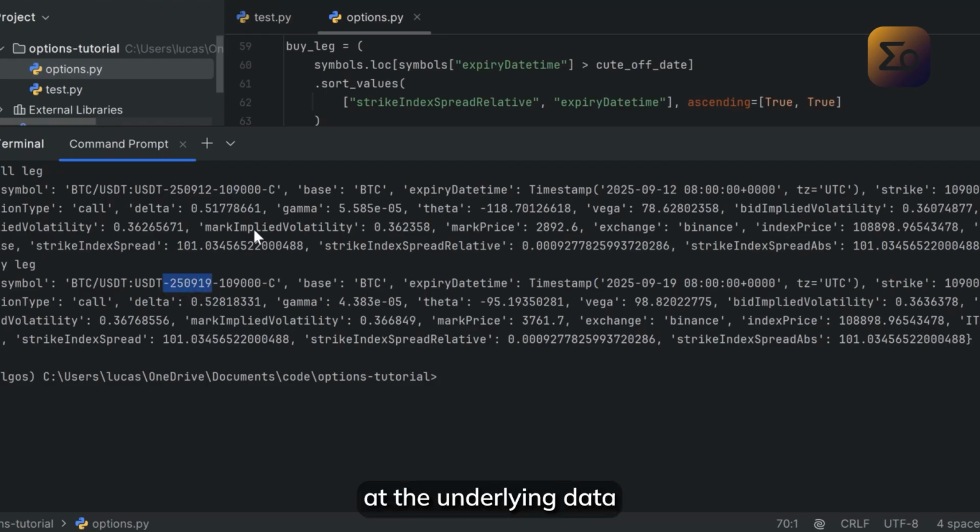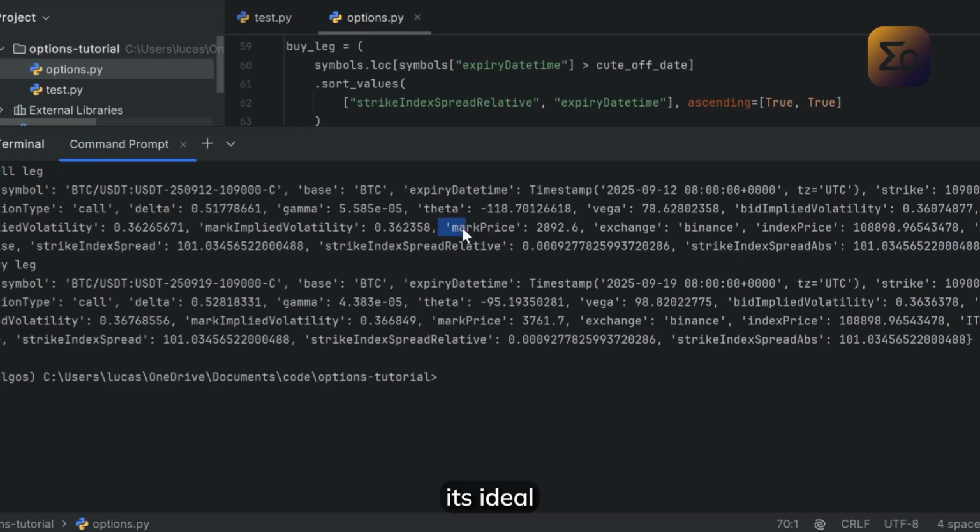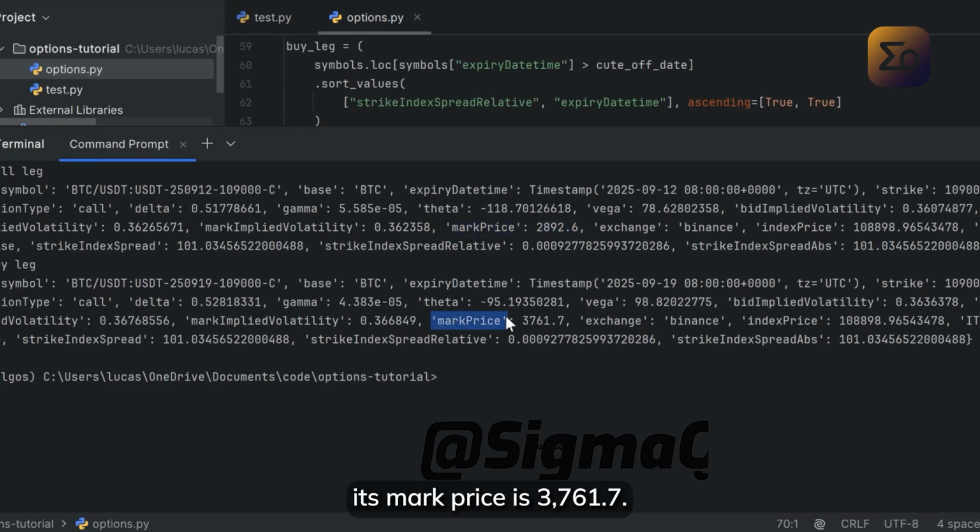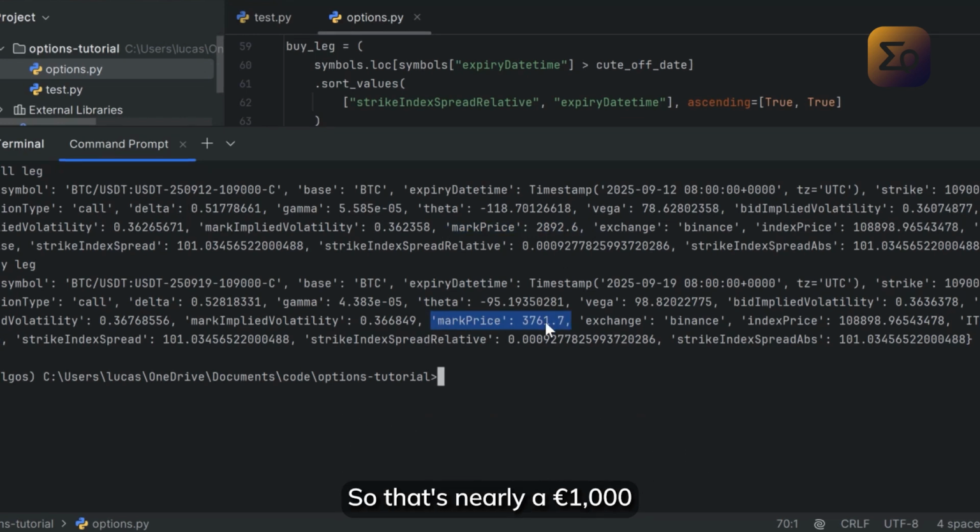And if we look at the underlying data of both of these options, we can see that they have quite similar delta values. And if we look at the mark price, which is the ideal price for that option at this point in time, we can see that the September 12th option, its ideal price is 2,892.6, whereas the September 19th, its mark price is 3,761.7. So that's nearly a 1,000 euro premium for a 5-day difference in option expiry. But of course, the market has priced in the possibility that we will be seeing a cut in the federal interest rate. It is not surprising to see this difference.